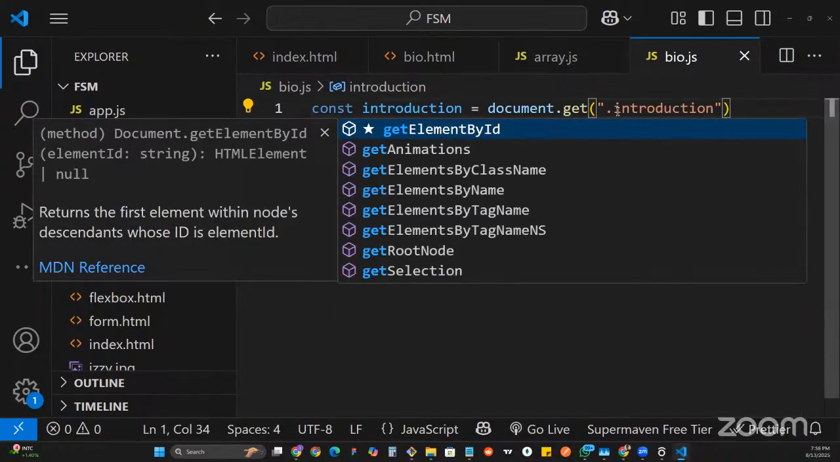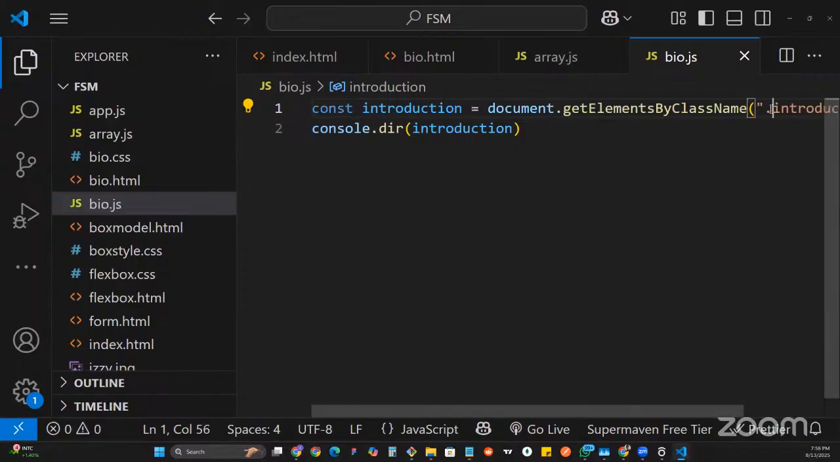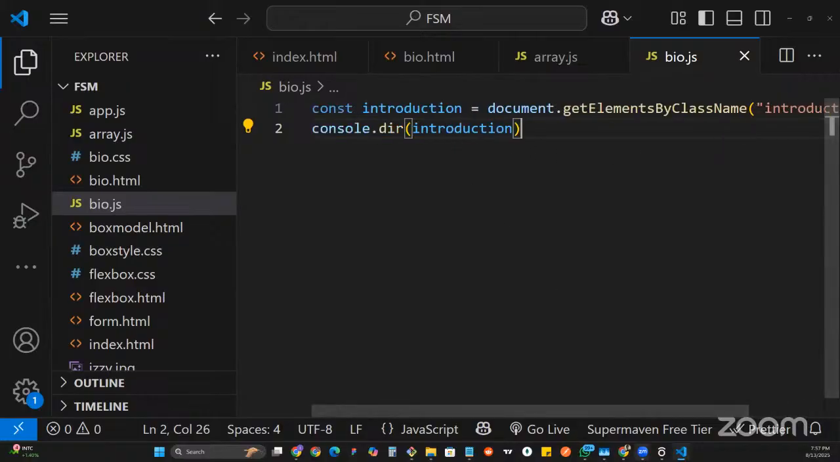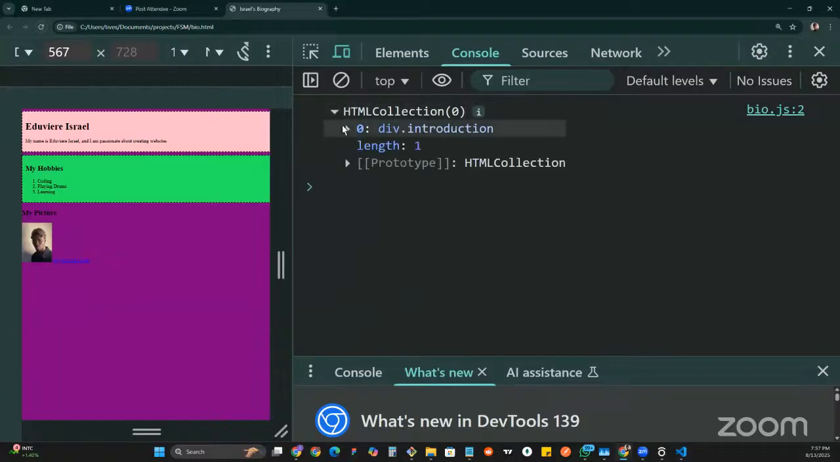So let me use another method. Let me say getElementsByClassName. I use introduction. Let me check that I spelled it correctly. I did. So let me see what we have now. We have an HTML collection, right? So we can see we have introduction here, div.introduction.